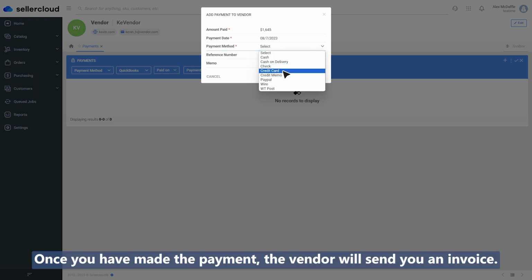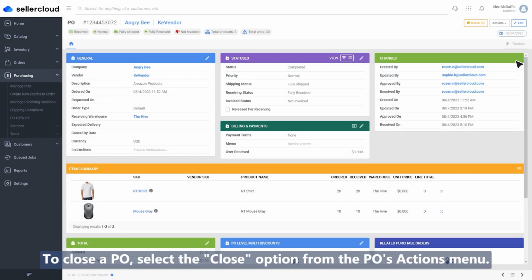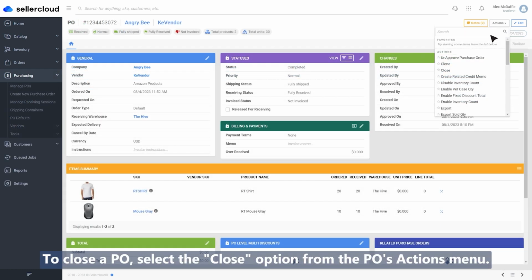Once you have made the payment, the vendor will send you an invoice. You can then mark your purchase order as paid and close it. To close a PO, select the Close option from the PO's Actions menu.